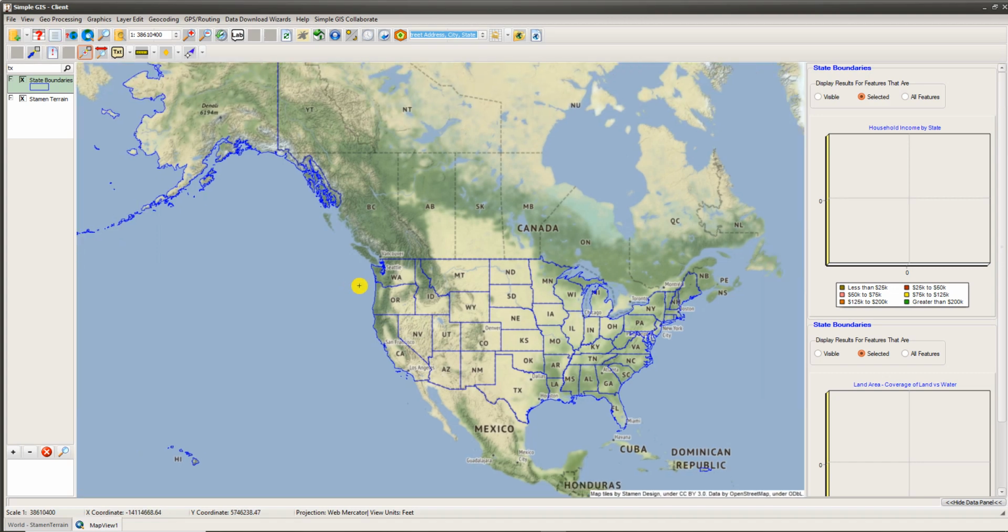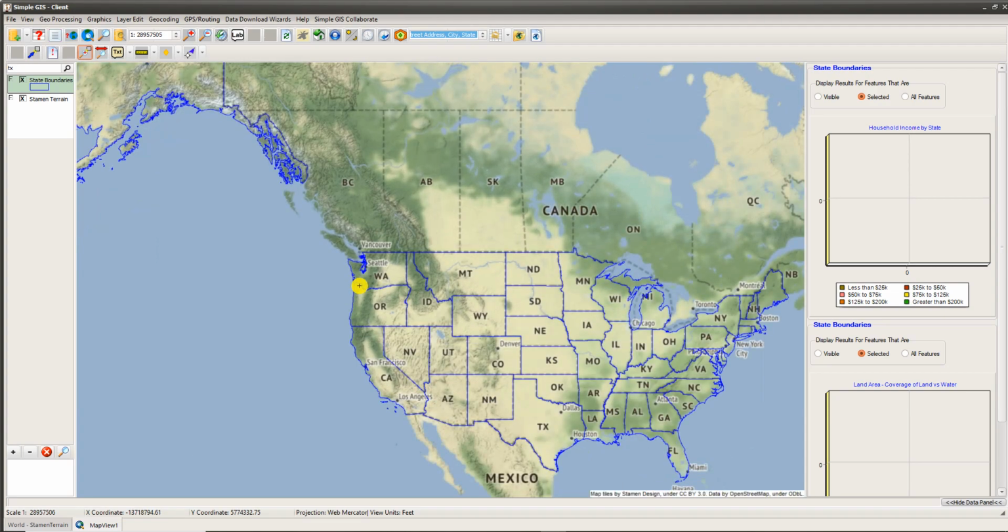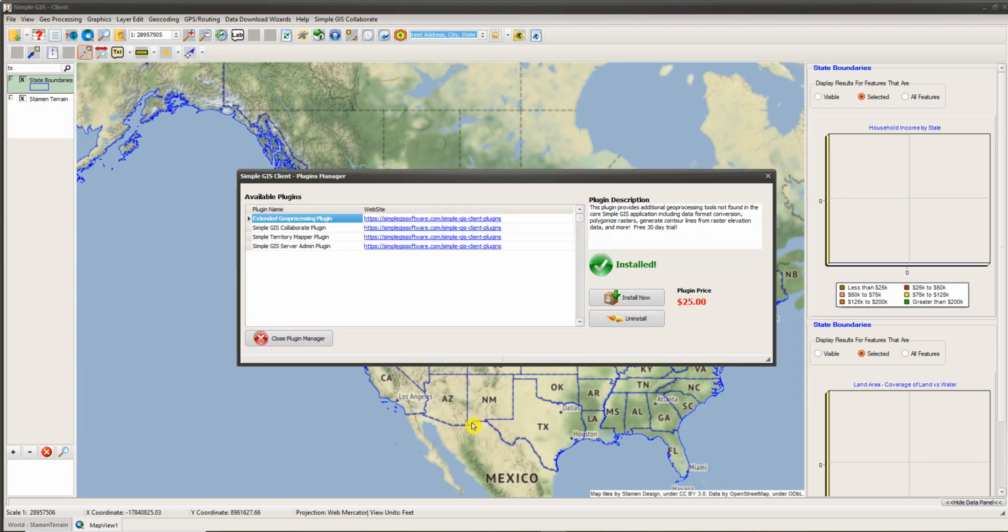And so what you could do at this point in time, zoom in a little bit, is I already have the Simple GIS Collaborate plugin loaded in this particular application. And if you're interested in where to get these plugins, one way to get it is simply from the File menu. If you didn't already have it, there's a Plugins option underneath the File pull-down menu. If you click on that option, you would see available plugins.